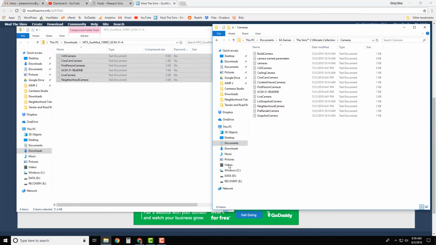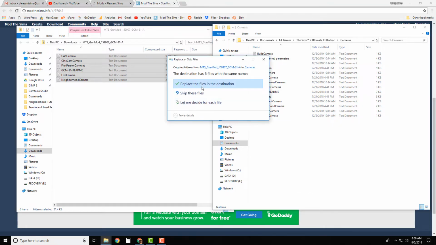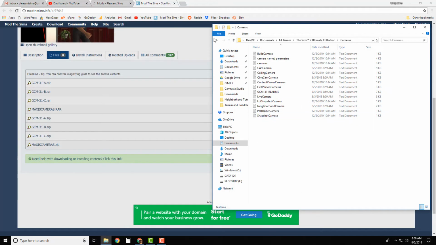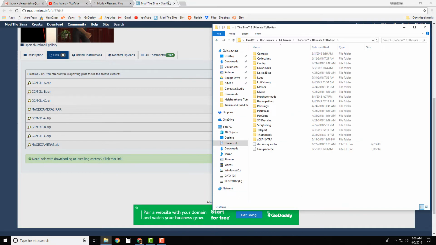Okay, that's all you do. You just hit paste and it's just going to copy all these files. It's going to overwrite, so you want to say yes, replace the files in this destination. And it will replace all the files that need replacing. And that's it, you're done. That's all you do to install that.